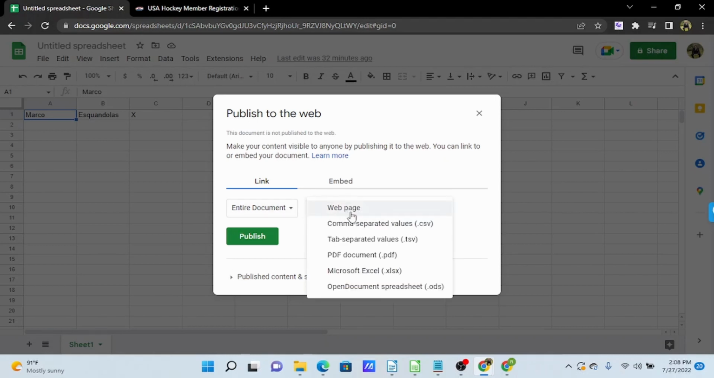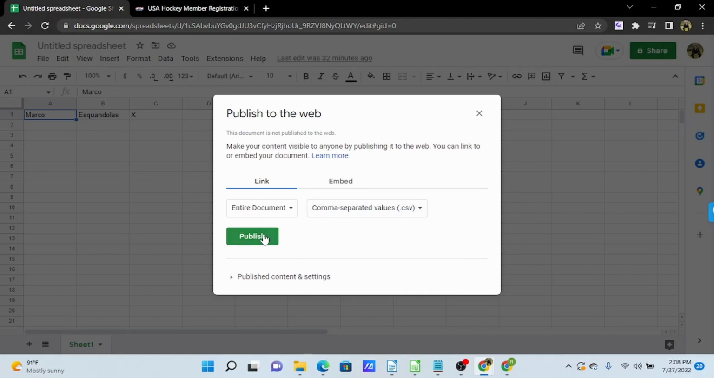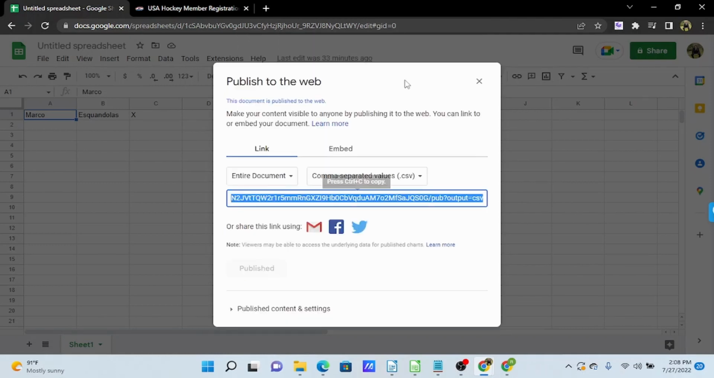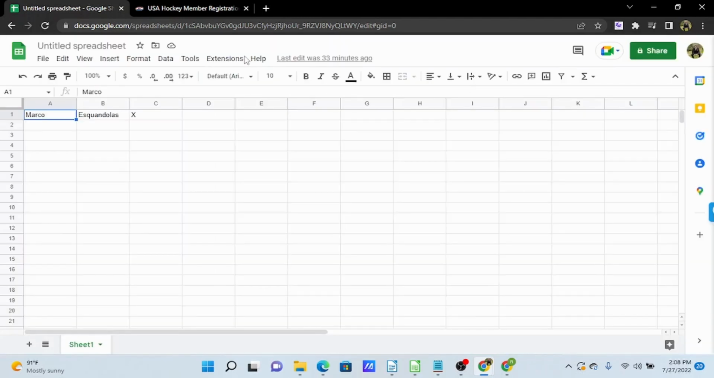In this drop down, this is the important part: we want to select CSV format. Then we can click publish and OK. Now we have a web address, so we will want to copy this, and we can then take that into CheatLayer.